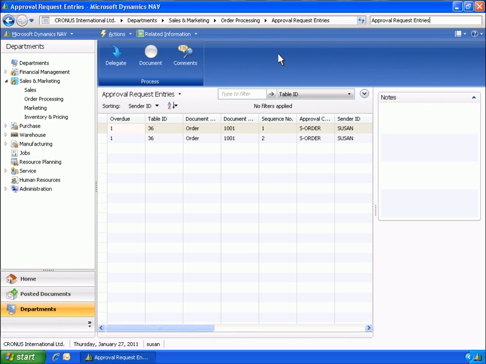Microsoft Dynamics NAV 2009 makes it simple to approve documents. The workflow helps make the approval process consistent. Missed approvals are a thing of the past.